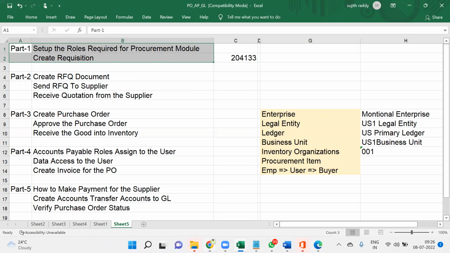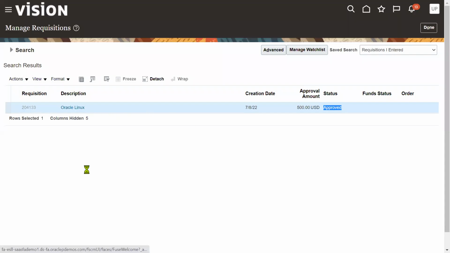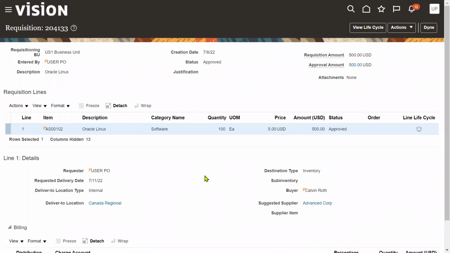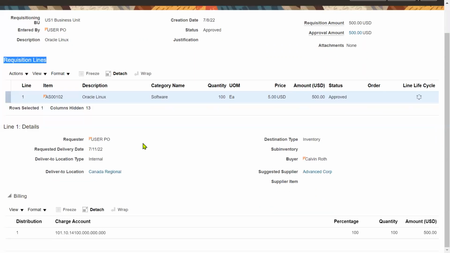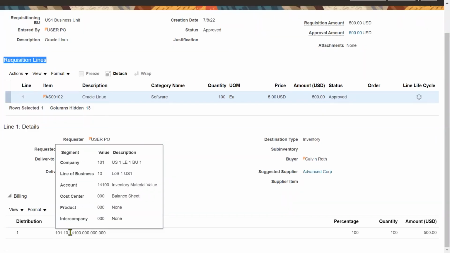This information will be entered at three levels: headers, lines, and distributions. You can find that information here. At header level, we can find the requisition number, date, status, and amount. At line level, we can find the item name, quantity, price, and other information. Billing and our accounts come under the distributions information.